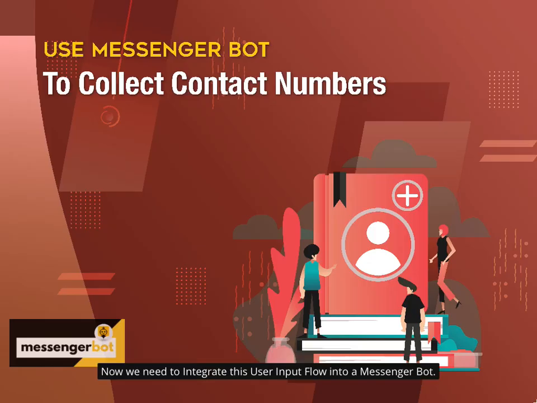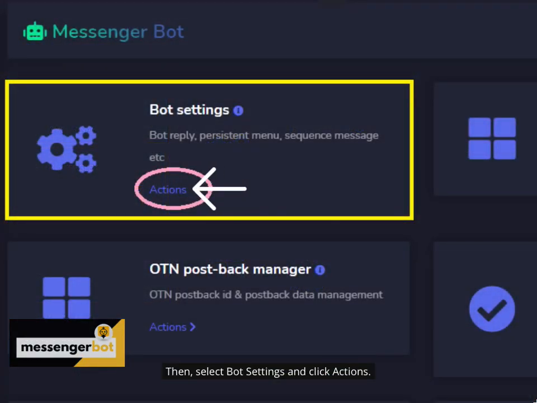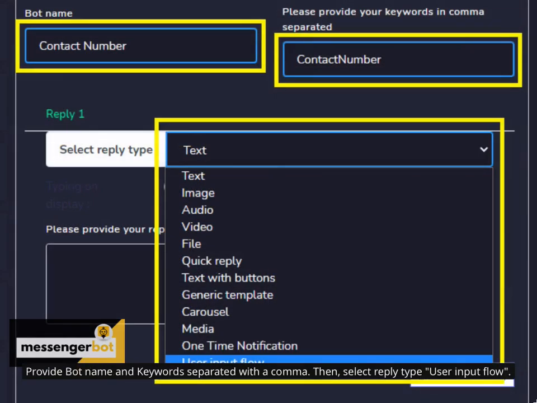Now we need to integrate this user input flow into a Messenger bot. Back to Dashboard, select Messenger bot and click All Bot Settings. Then, select Bot Settings and click Actions. Select Facebook Page and Bot Reply Settings and click Add Bot Reply. Provide bot name and keywords separated with a comma.